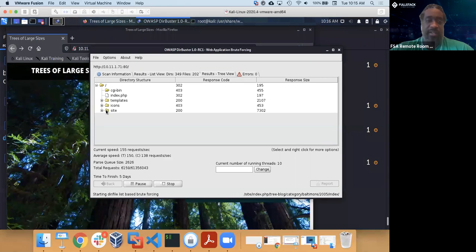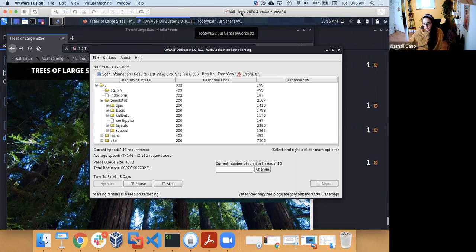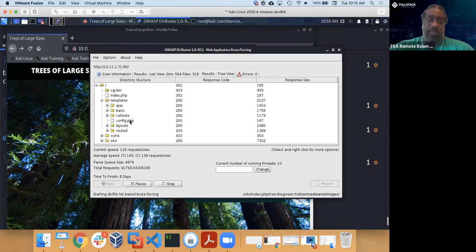Templates, icons, site. Here's templates, config.php, right? So this is interesting. What do we think this is? Config.php. When you see a file called config, what does that make you think? The configuration for that server? Yeah. So there may be some good information in here.